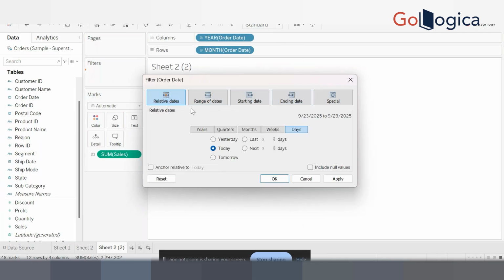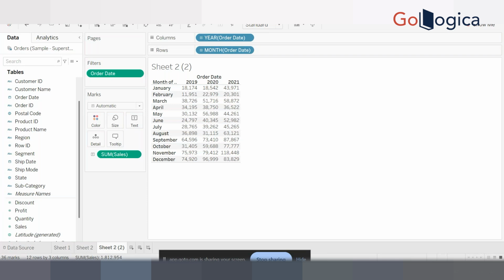Relative is like you're relatively telling it to bring in the last n number of months, quarters, years, or weeks of data. Okay, so this is about the filters. This is how we can apply the filters.